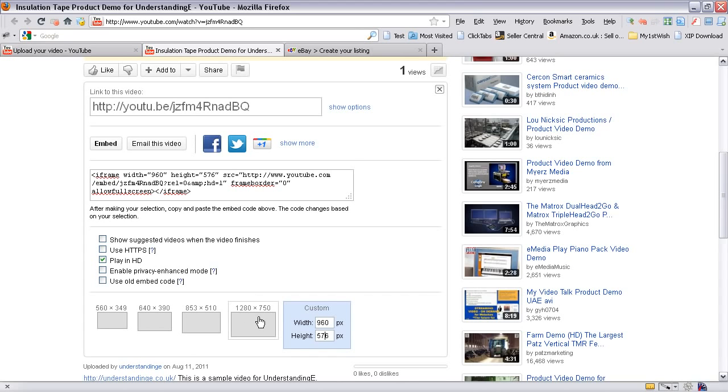Now I would not suggest you use a supersized version of 1280 by 750, or in fact nothing bigger than 1000 pixels. That's what the px means to the right over here. Nothing more than 1000 wide, because that will go off the sides of most people's screens. So I would actually choose 960 for eBay. But again, it depends what your listing template's doing.